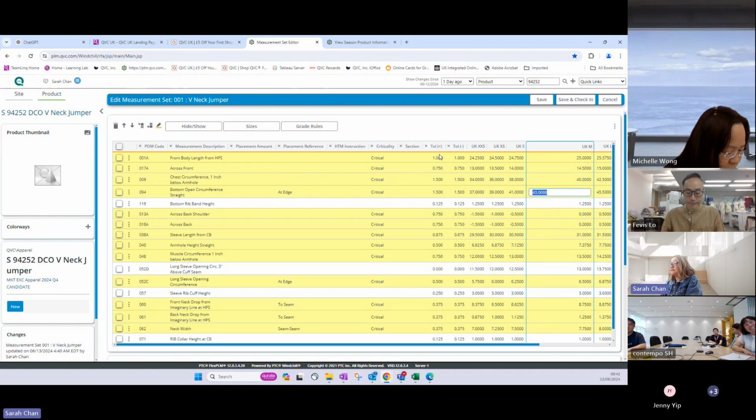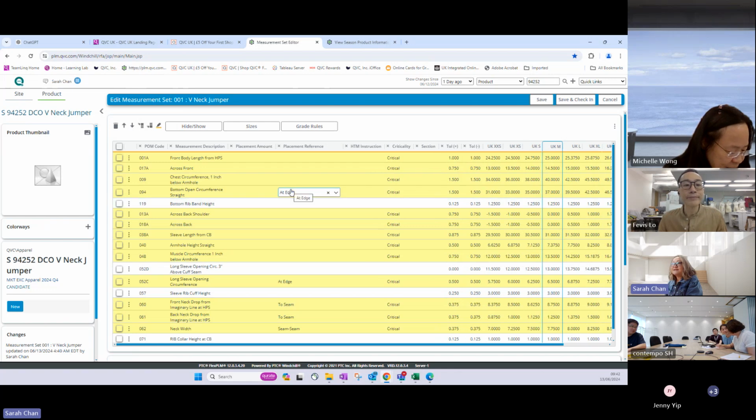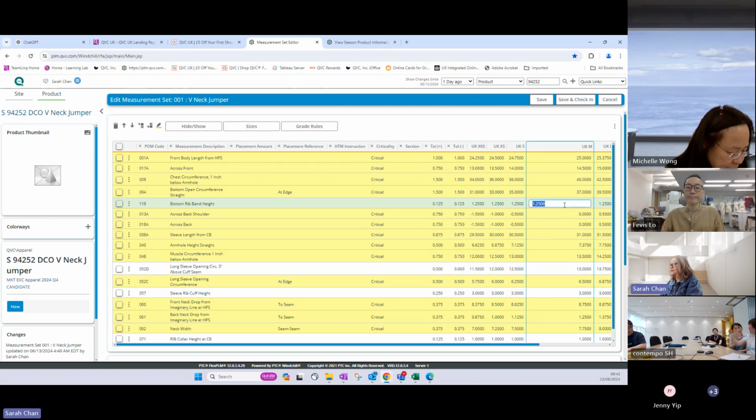Bottom opening, 37. Is this at edge or is it at seam? It is at edge, right? Yes. Okay, great. And then rib bottom height, 2.5. Across shoulder, across back shoulder, 16. Across back, we leave it plain. Okay, I can keep that blank, that's fine.